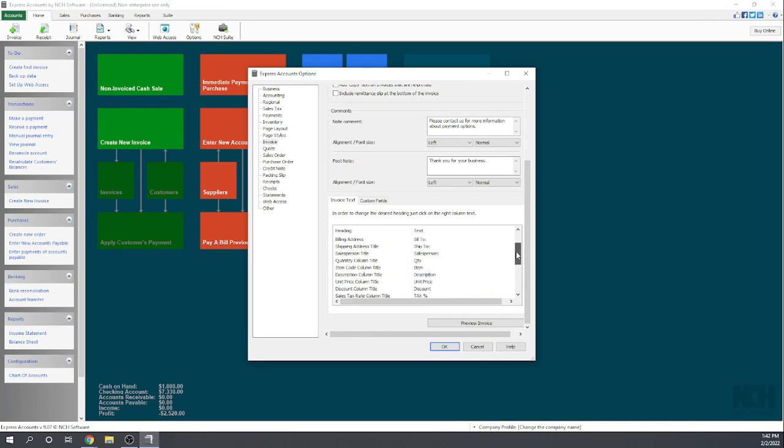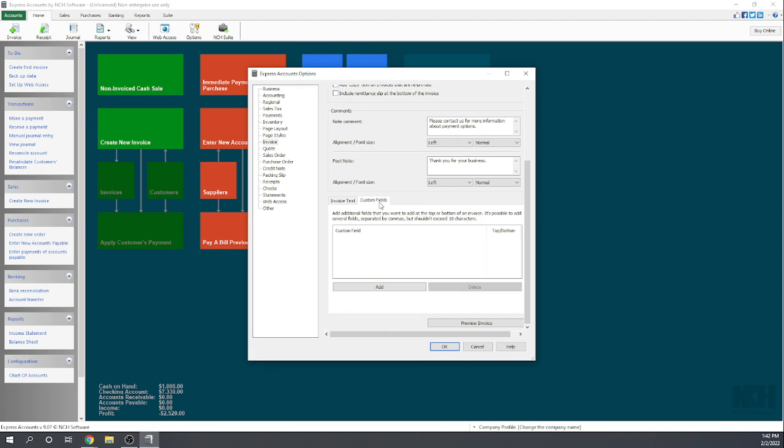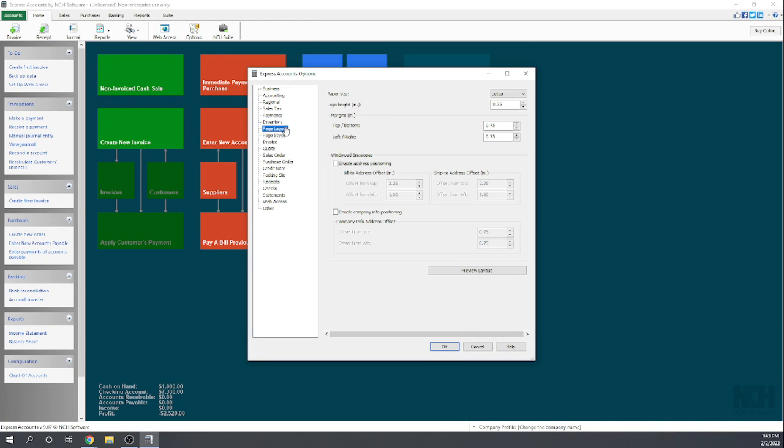Here we have all sorts of customization options. Here we can add custom fields to our invoices, and here we can actually preview the invoice. Okay, in order to preview, the settings must be saved first. Let's go cancel. How do we save our settings? What if we just change to a different tab? Okay, page layout. I believe this is still dealing with our invoices, yes, because we can enable it to correctly line up for window envelopes.